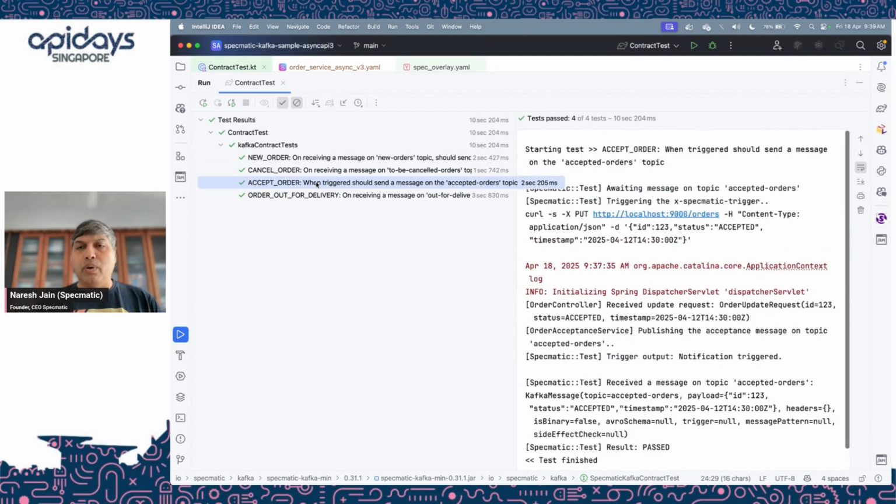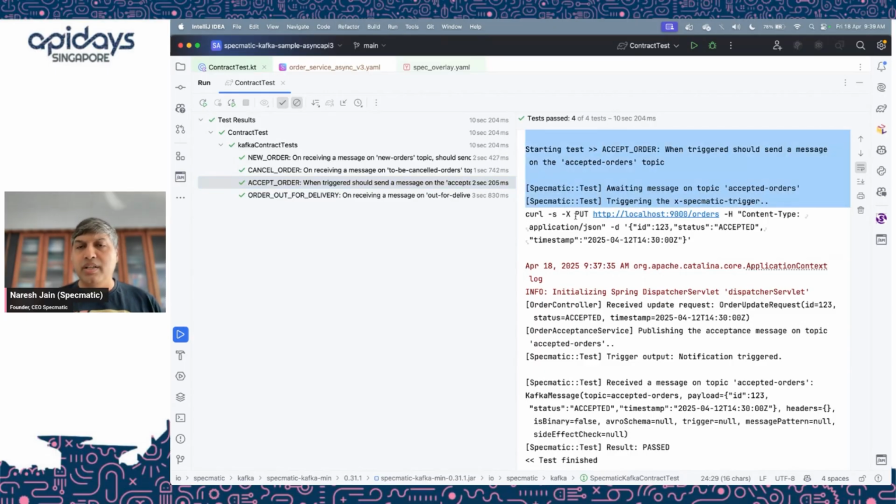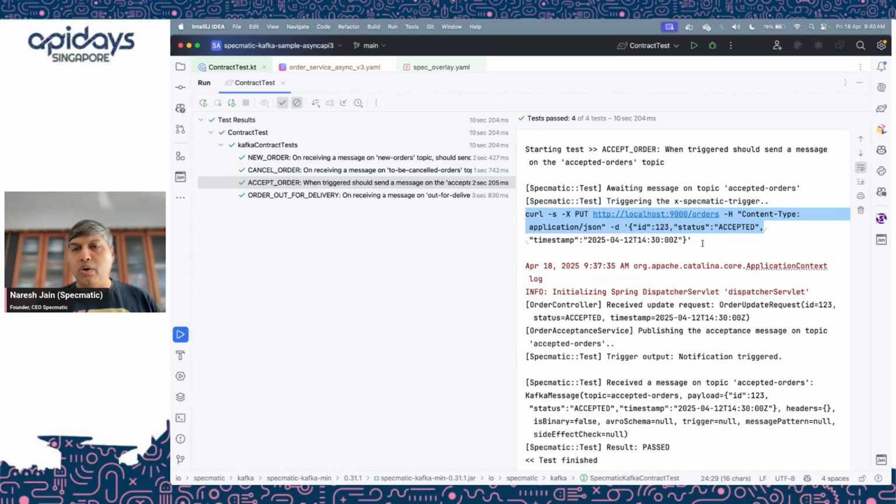Let's look at another one where basically it says accept order when triggered. Remember, we had said that there could be any way in which you could trigger the application. So when triggered, it should send a message on the accepted order topic. And so here what you will see is there is a simple format in which we are triggering. In this case, we're just using an HTTP request. So the Specmatic test has basically called this curl request, and updated the order status.